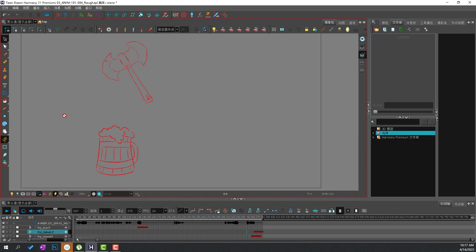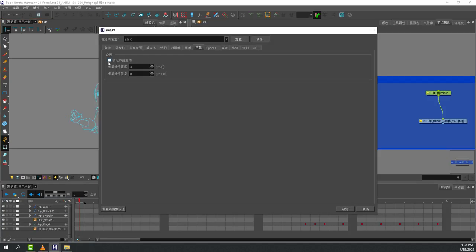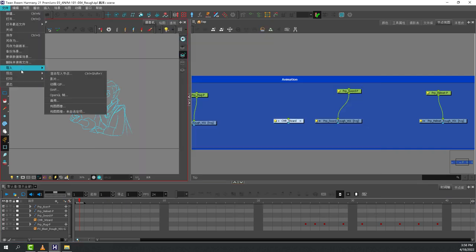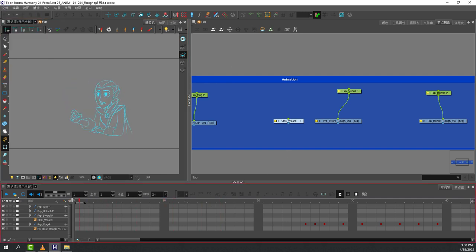One thing to mention, in your preferences, make sure that your audio scrubbing is turned off from analog. So that way, you can listen to the audio in your timeline clearly.